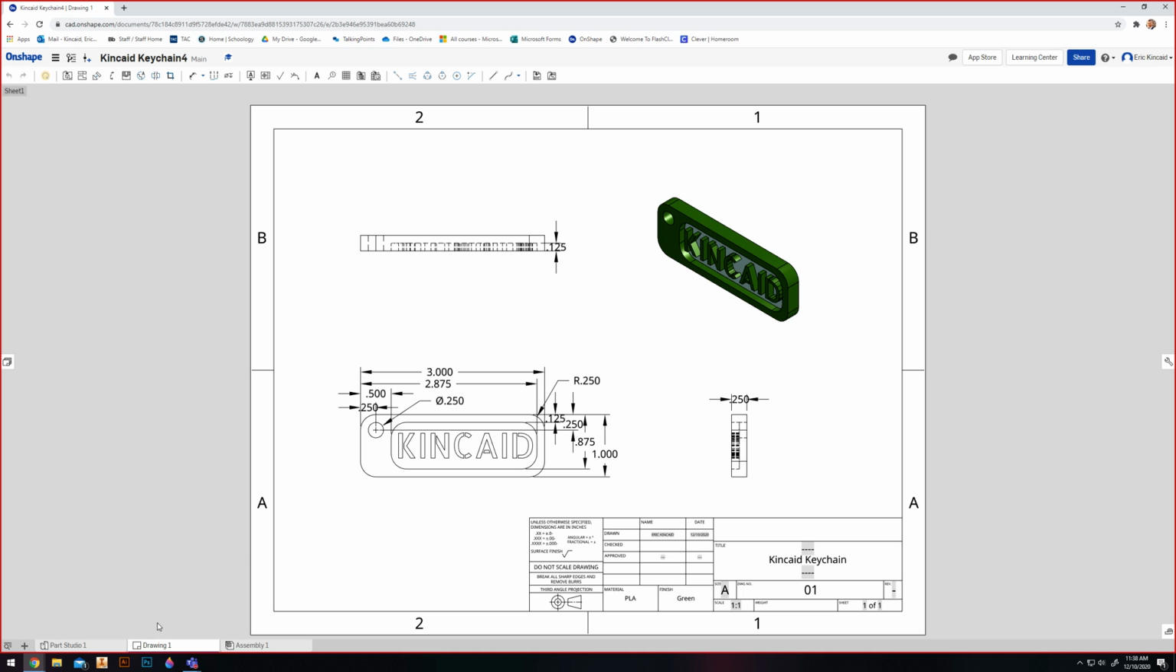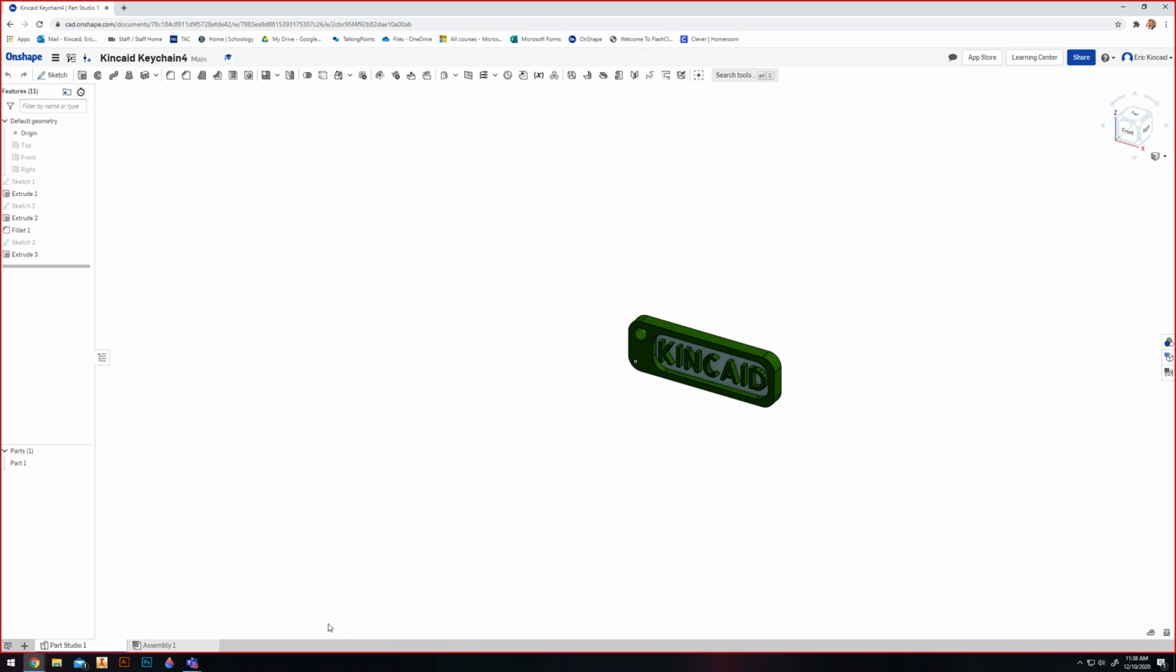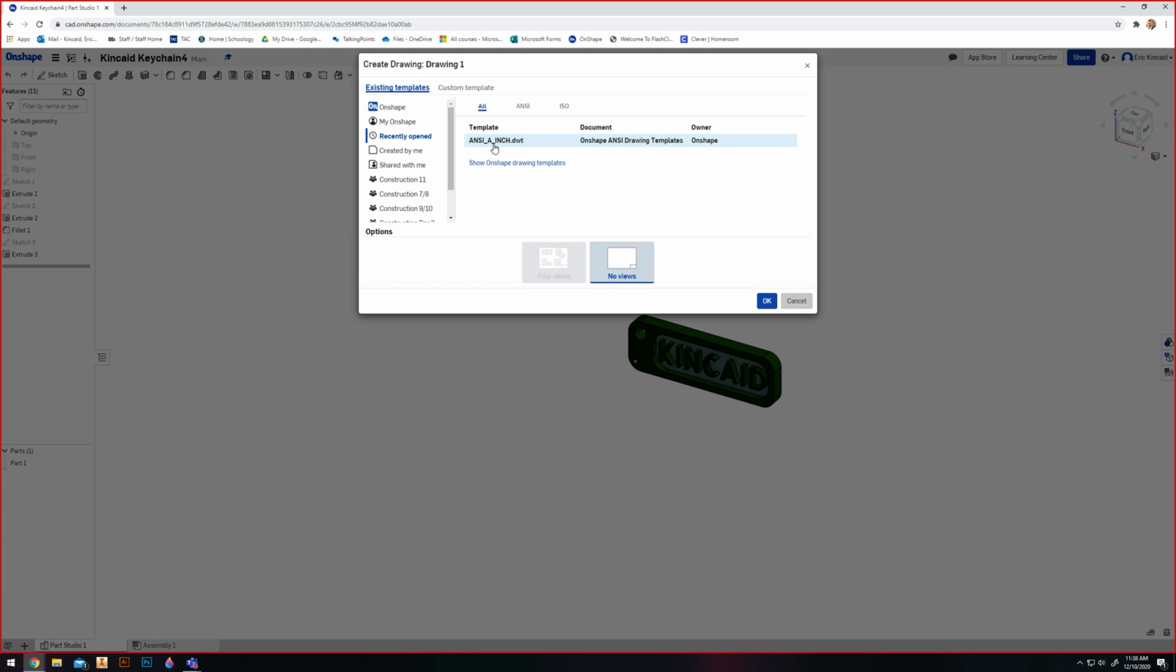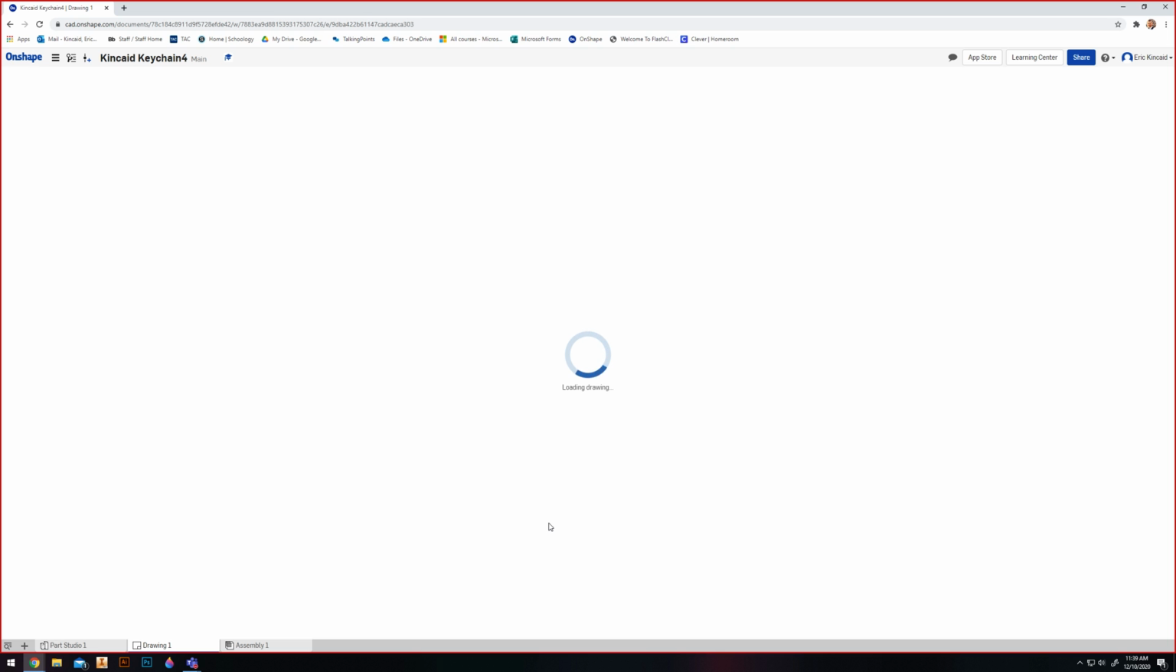Right? So I'm going to erase this one because this was an old demo. And I just have my keychain open right now. So with the keychain open, you are going to create a new drawing right here. And you could just do the default template and the A-inch. A is just a standard sheet of paper.